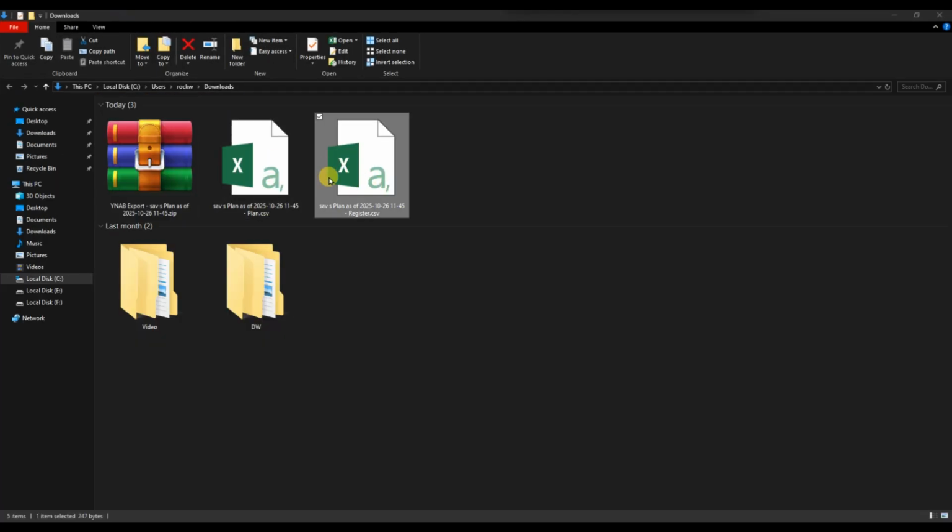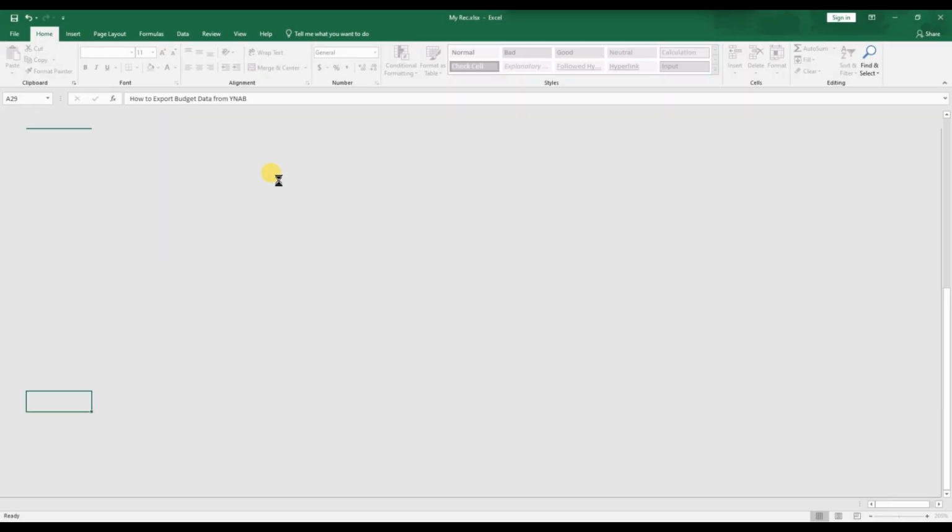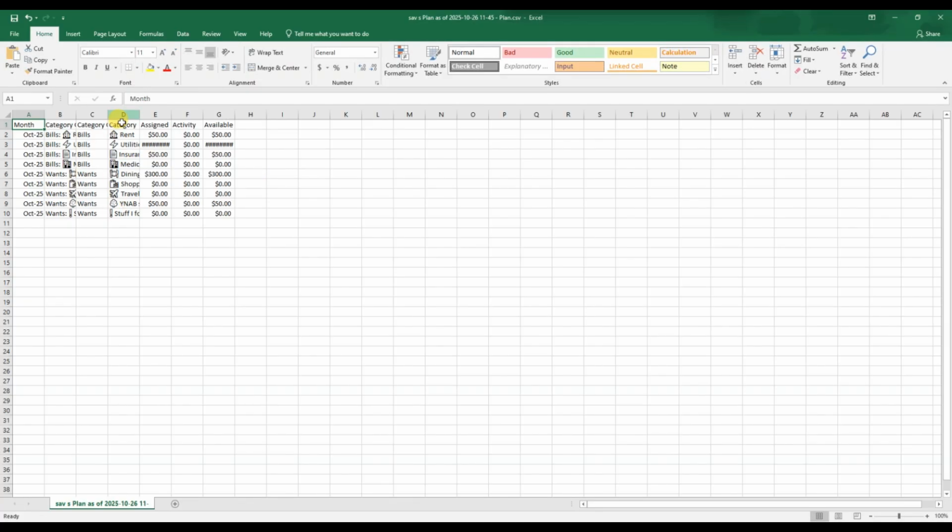You can also share the exported data via email or cloud storage for record keeping, reporting, or further analysis. Now you know how to export budget data from YNAB.